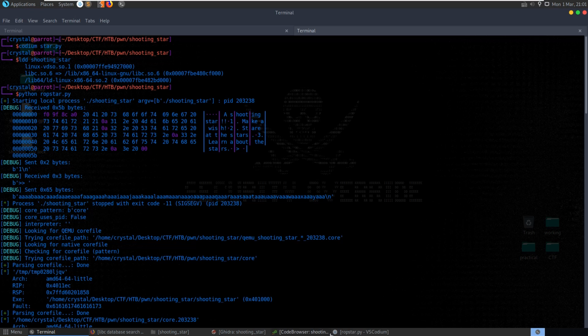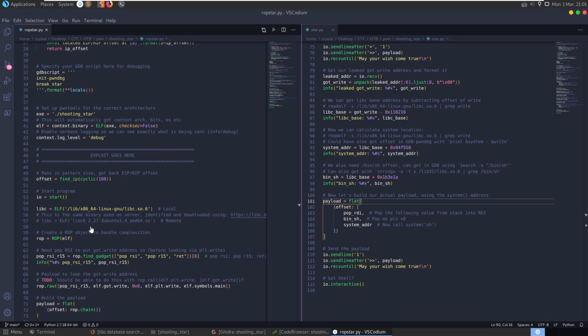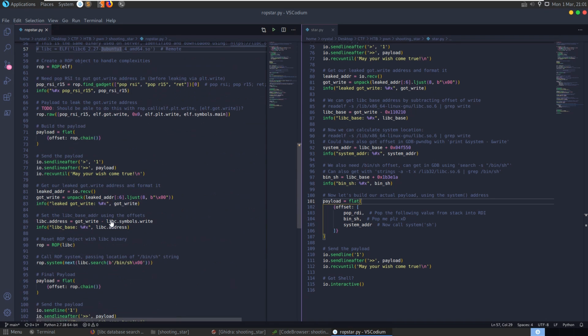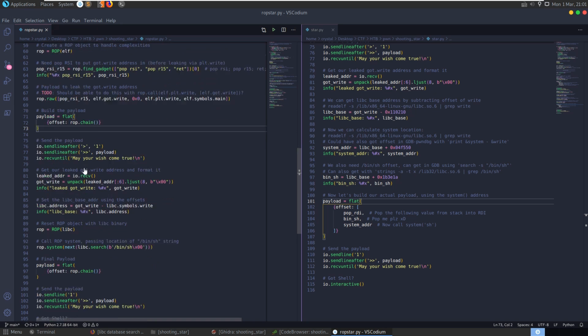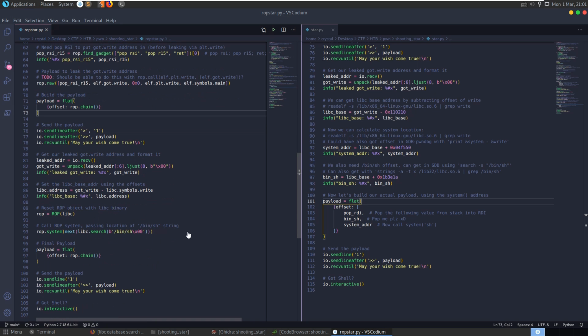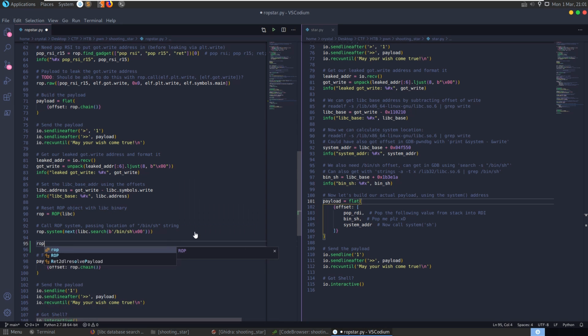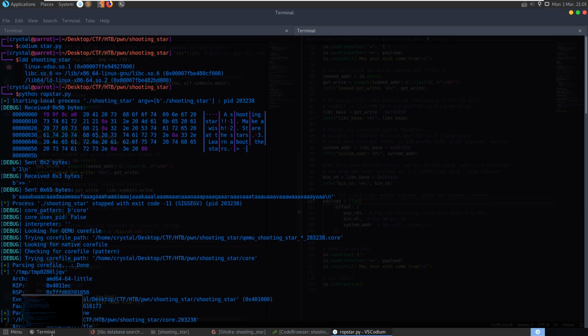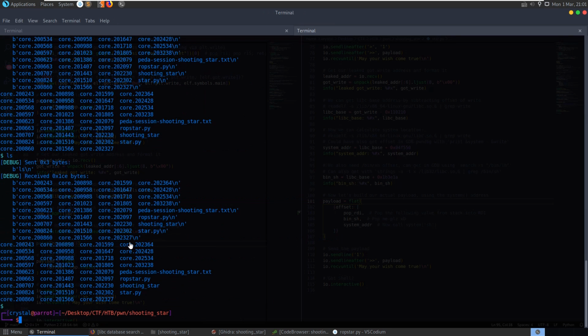Okay, let's go back to our code, and for the ROP system bit, let's say rop.dump. Do we need to print? Might be better pretty printing it, I'm not too sure. Let's try that.